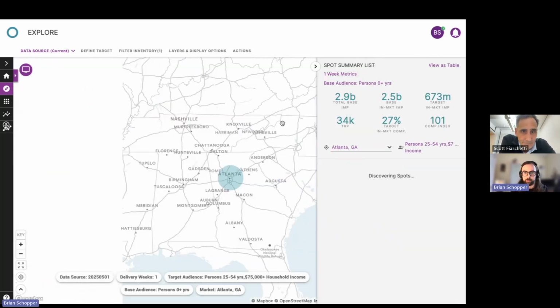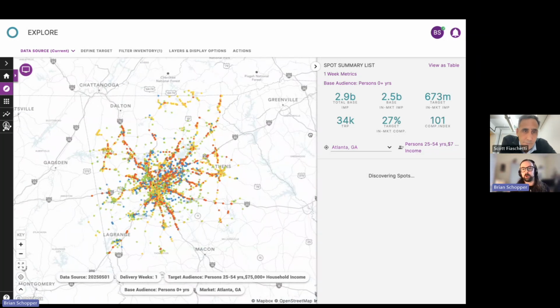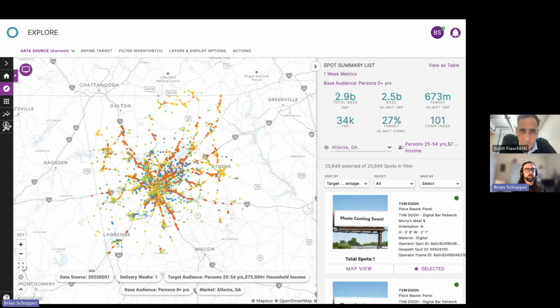Okay, let me just open up this right-hand menu as well. So again, we're looking at all the media in the Atlanta DMA so far. I've applied an audience, I've applied my market. Let's start going through and filtering out inventory.